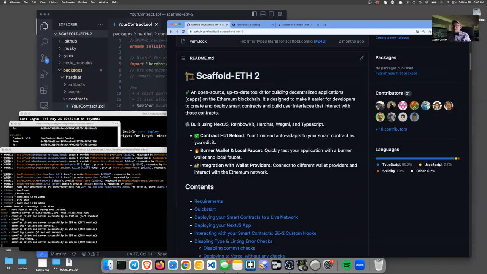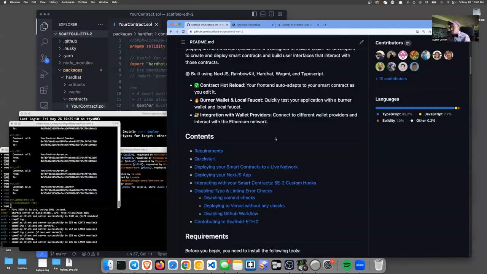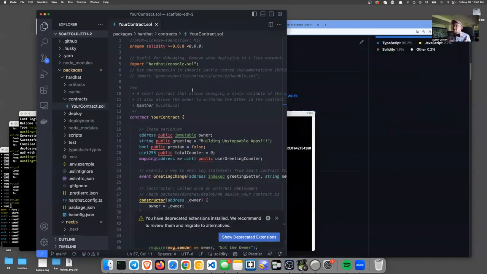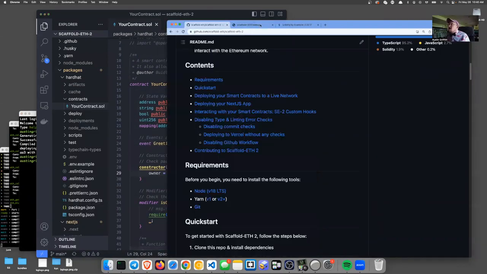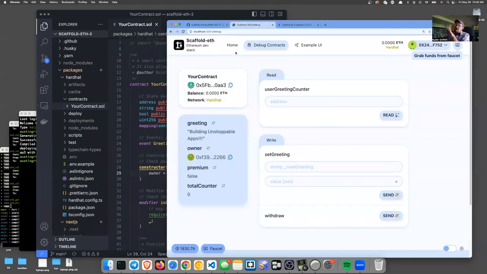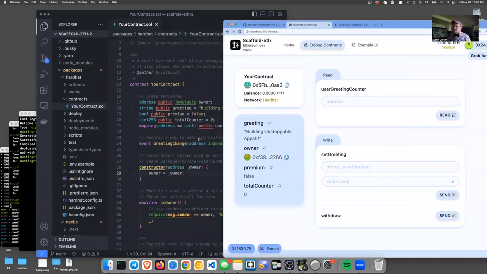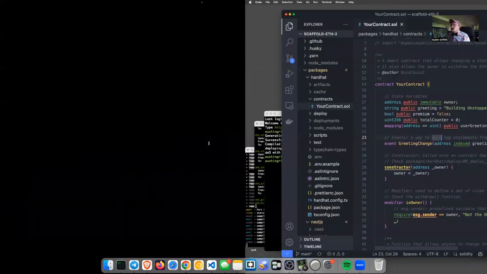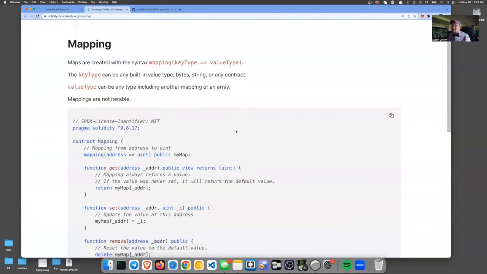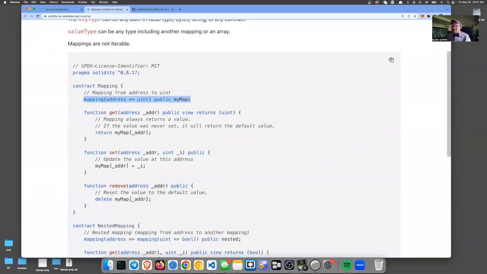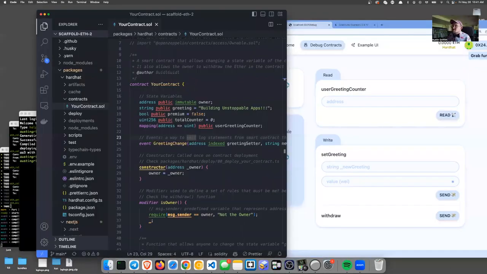If we zoom in, I've already gone through the whole README and installed everything. I want to show this right here. Here's a smart contract, and I have my front end that's auto adapting to the smart contract. In Speedrun Ethereum, it tells you to tinker with each one of these concepts. Let's go look at mappings or structs or modifiers. Let's grab a mapping and copy and paste it right into our smart contract.